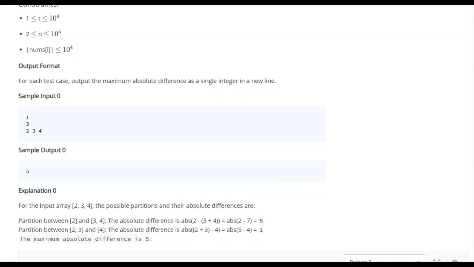Sample input. Here t is 1, that is the number of test cases is 1, and the length of the array is given as 3 and the array itself is 2, 3, 4. The sample output is 5. The explanation: I will be talking about the explanation after I have talked about the code. Talking about the code.